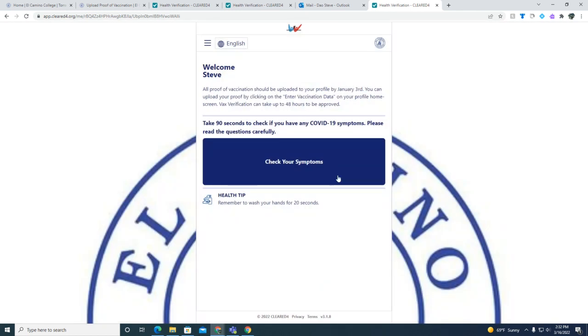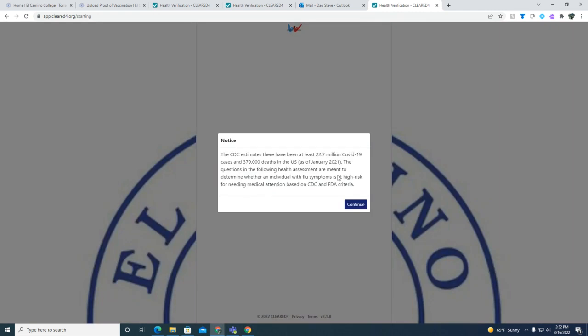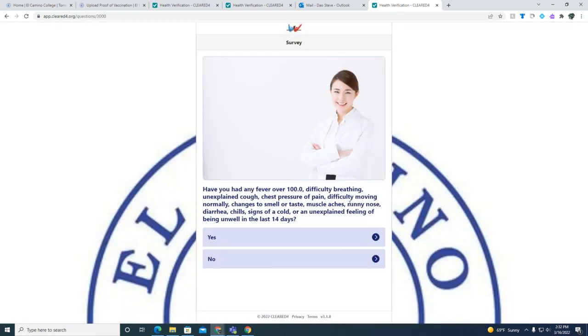Before you're allowed to upload any of your information, they may ask you to check if you have any COVID-19 symptoms. Click on the box in the middle of the screen once again, select Continue when you're done reading the notice, and then simply answer the questions truthfully. In this case, we do not have a fever over 100, we're experiencing no difficulty breathing, no unexplained cough, or any of the other symptoms listed here, so we will select No.